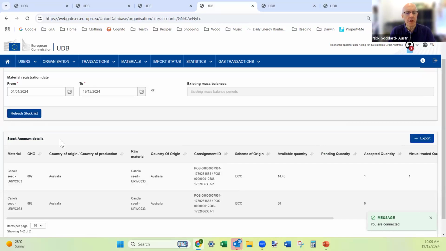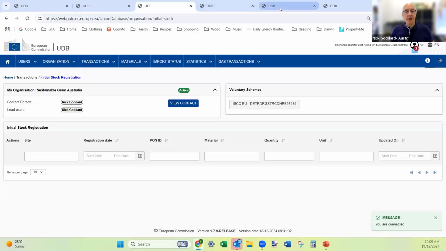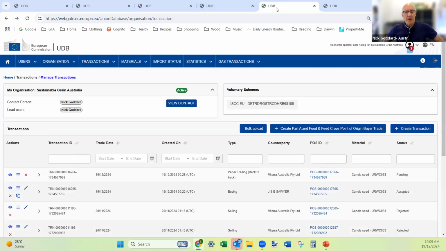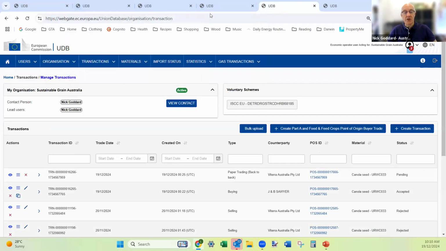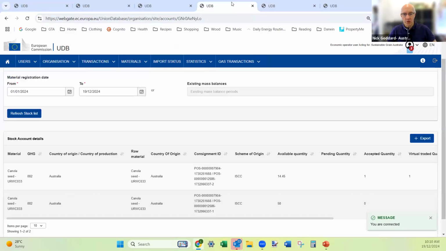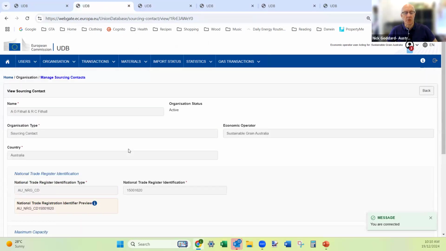One of the things that we had to include was a national identification number for each sourcing unit or each grower, and the fields that they had available were things like the ABN or the ACN, but not the NGR. So we requested UDB to include a field for NGR. So all of you will have access. That field will be available.